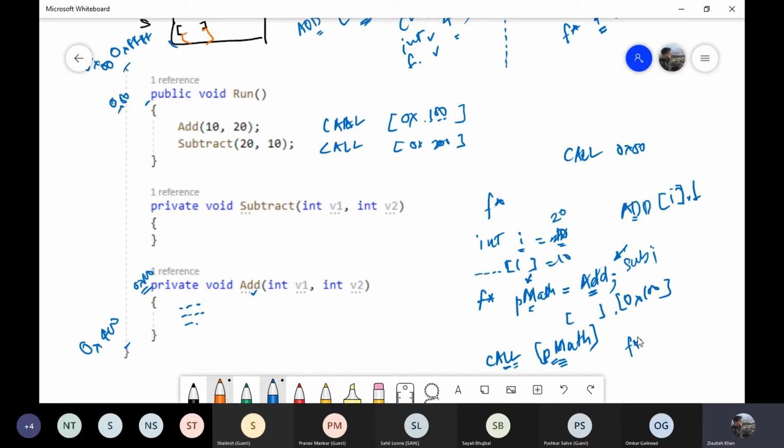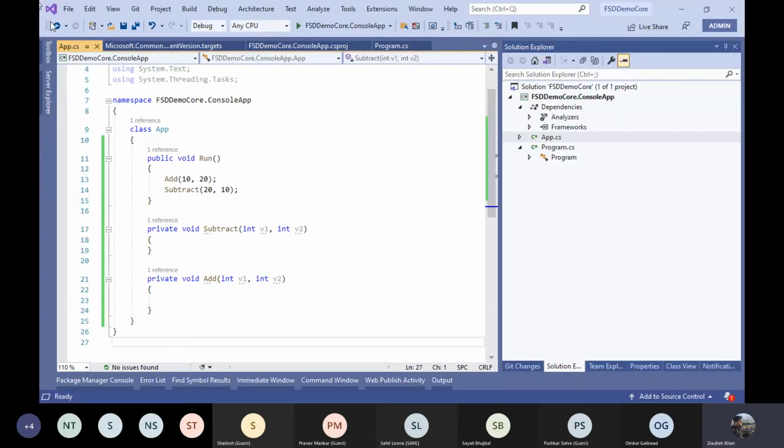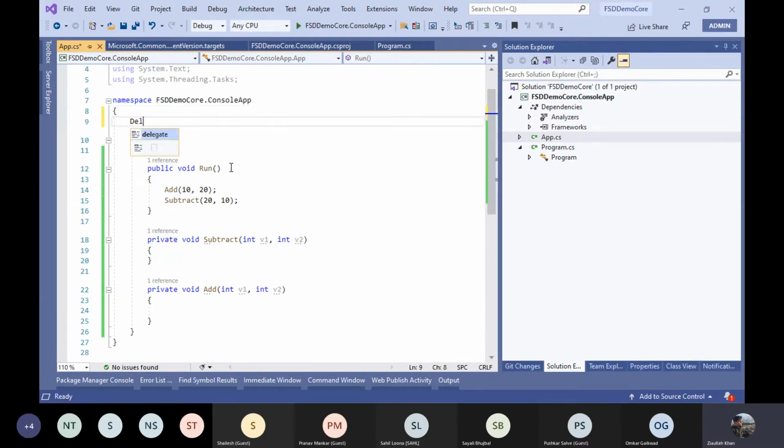C sharp does not have pointers, but it has another data structure, and that data structure is called delegate. So if I have to define a delegate, now I generally get confused in the syntax, but I'm still going to attempt. The delegate syntax looks exactly like the function. So I'm going to copy this and paste it here. I'm going to add the closing semicolon.